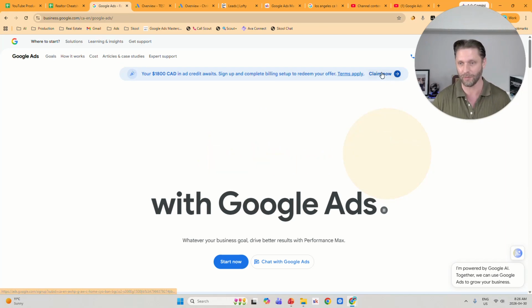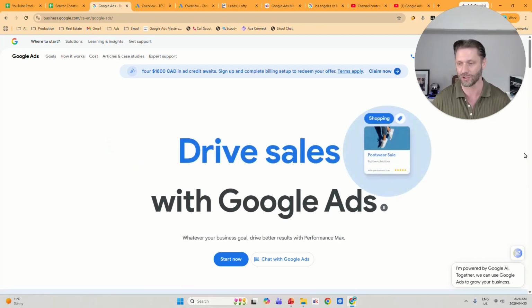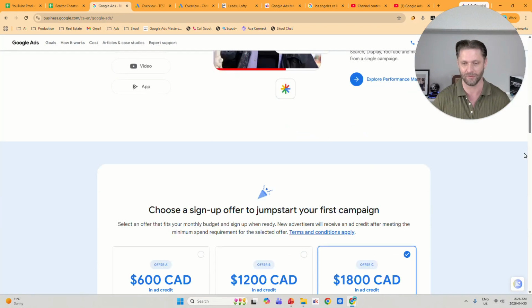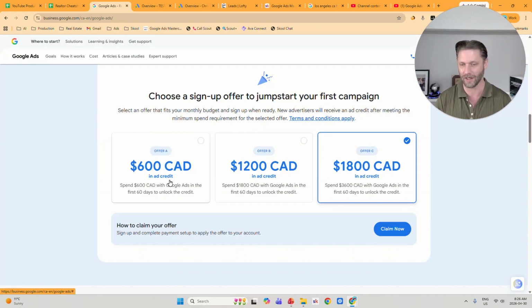So the big mistake a lot of people make is they just click claim now, which if you want that option, that works, but just scroll down to the bottom and it's going to give you 3 different options. So there's 600, 1200, and 1800, offer A, B, C. So the way this works is for the 1800 one, you'd spend $3,600 in Google Ads in the first 60 days from creating the account, meaning today would count. And then you'd get an $1,800 credit after they approved that you were eligible.